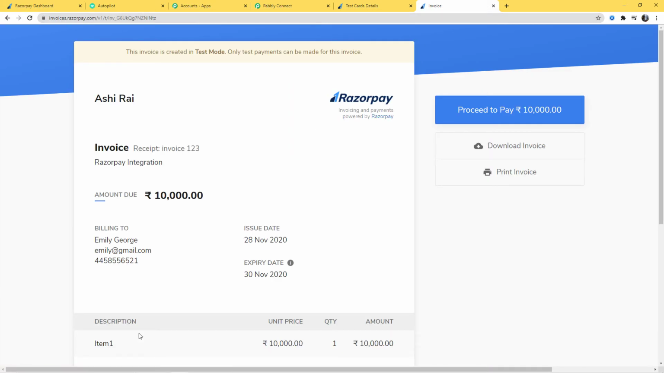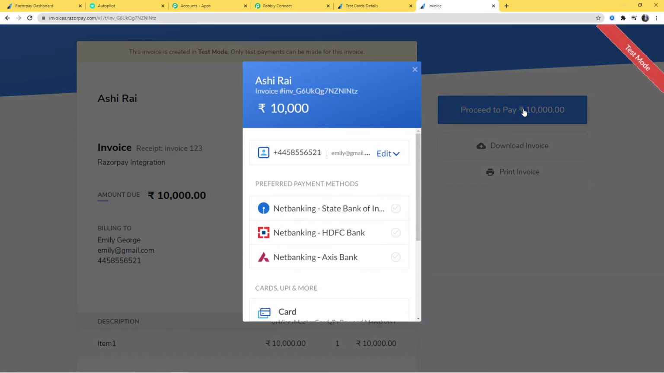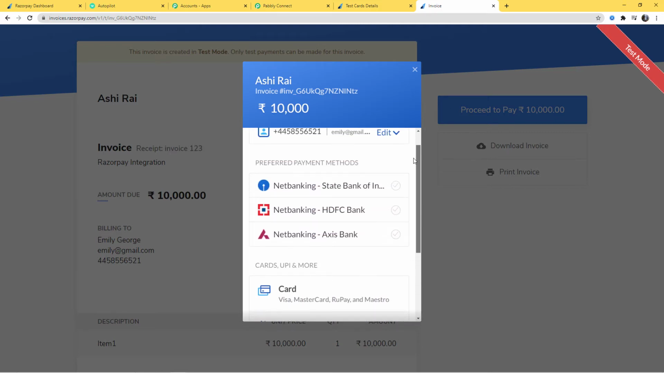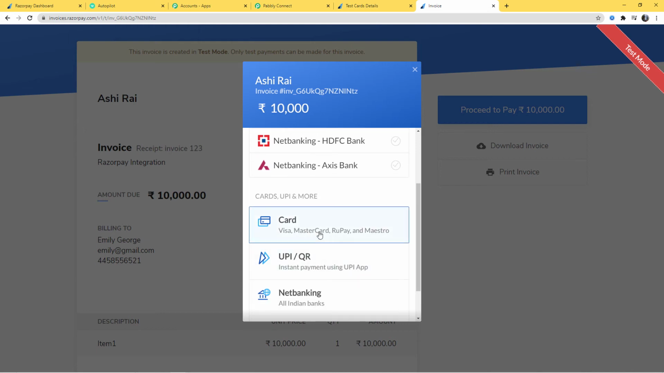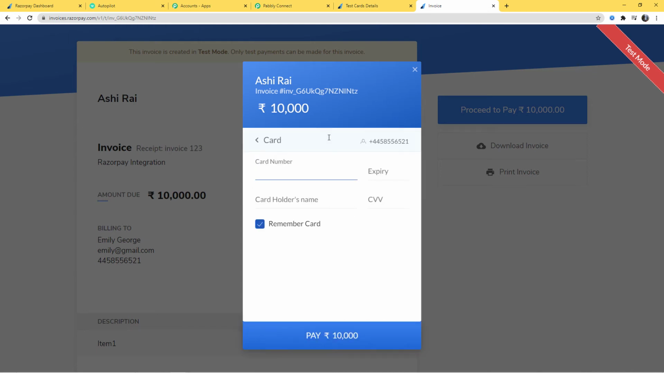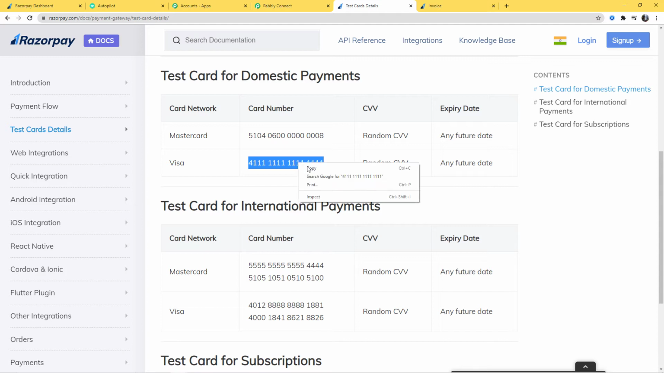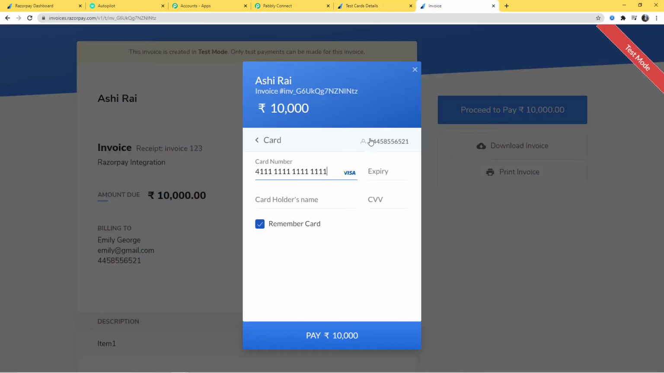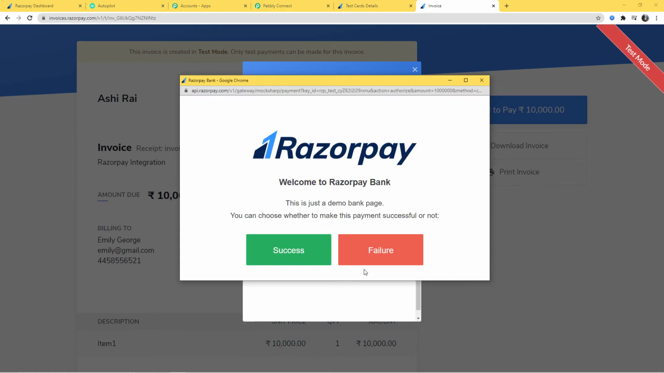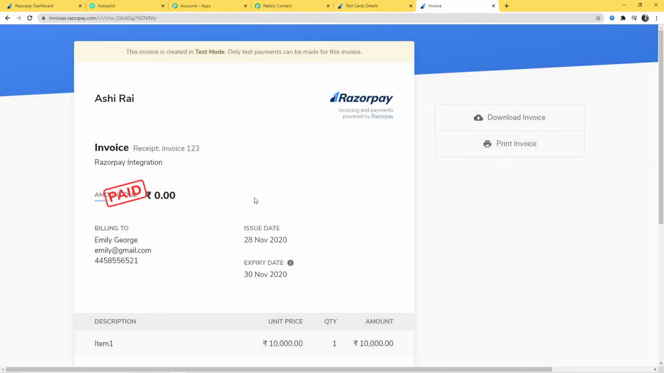Okay, so we have our invoice here and we are going to do payment. So proceed to pay 10,000. Okay, so here we have so many payment methods available. You can select whichever payment method you prefer. I am going to click on card. And here you can enter your card details. I am here going to use the test card details given by Razorpay. CVV. Okay, pay. So we have successfully done a payment of invoice over here and the amount is 10,000.